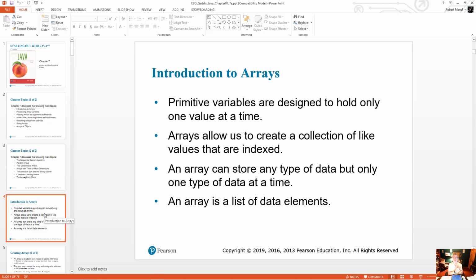Since primitive variables are designed to only hold one value at a time, I can use an array to create a collection of like variables that are indexed. I could have a scores array, and score subscript 1 could be for student 1. And say score 2 can be for student 2. And I'd only have to declare one array object to keep track of all the scores.